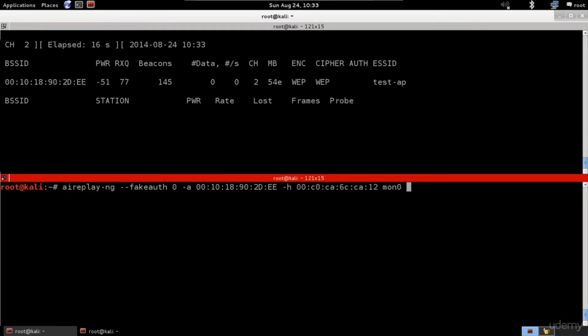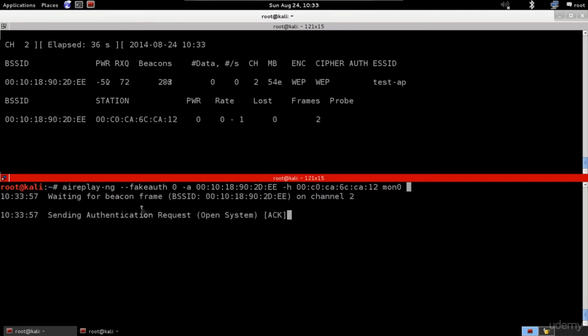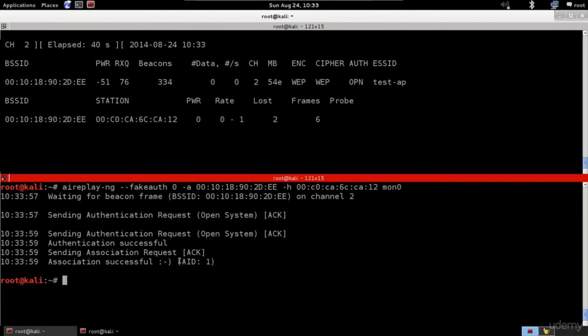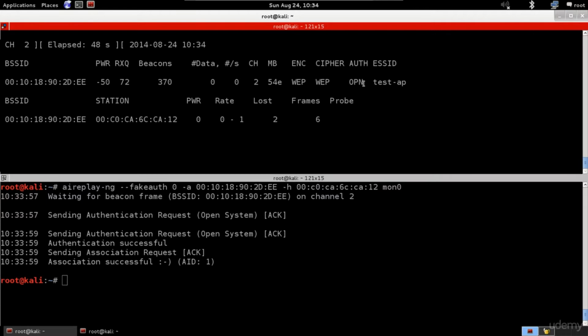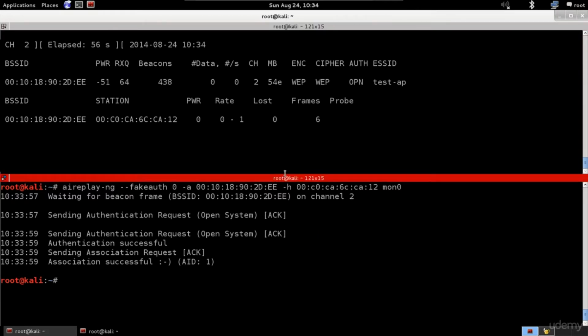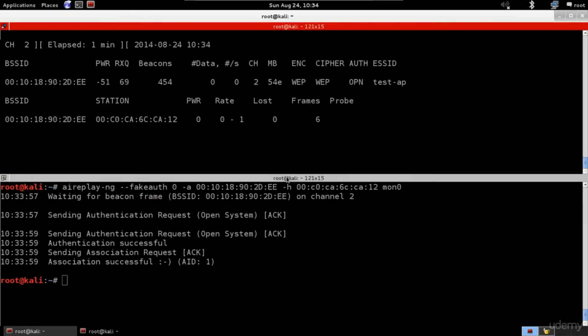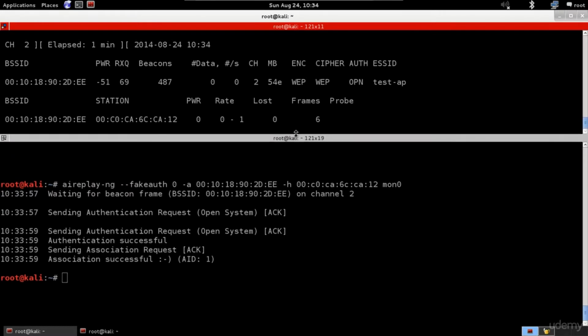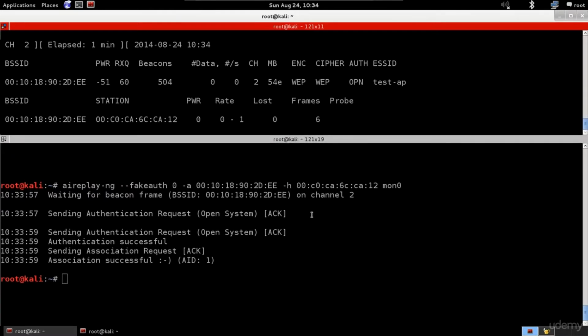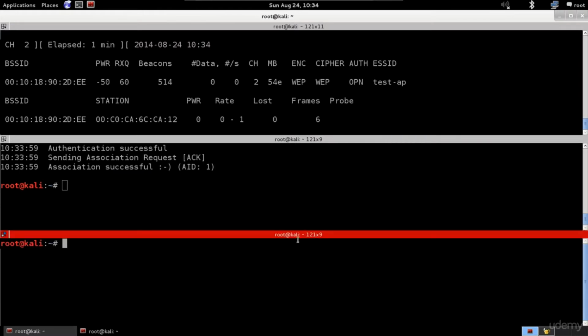First thing we're gonna do is a fake authentication now. And as you can see, the fake authentication was successful and the auth has changed to open. So we can start injecting packets into this network and it'll accept our packets when we inject them. That's going to lead us to our third step, which is the ARP request replay step, where we will be injecting packets into the target network, forcing it to create new packets with new IVs.